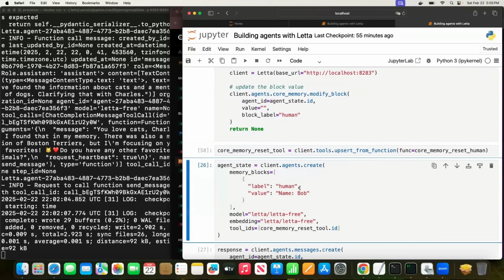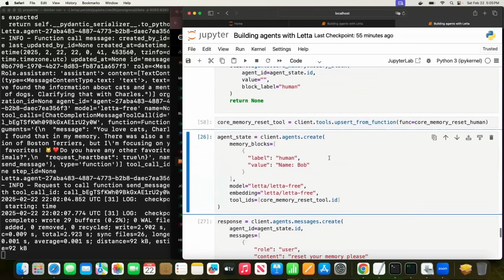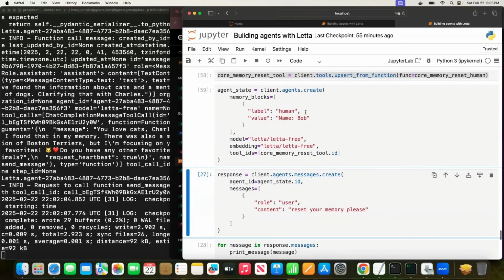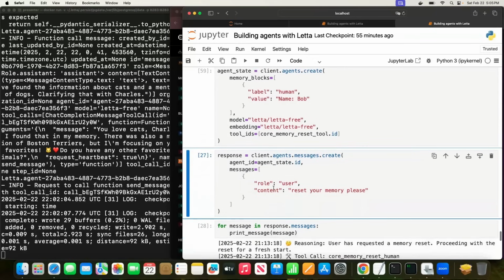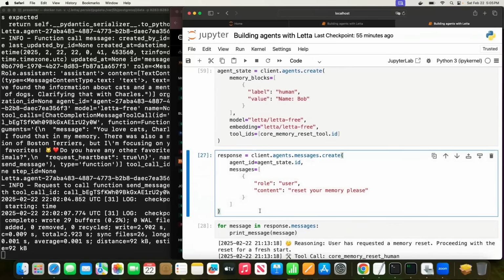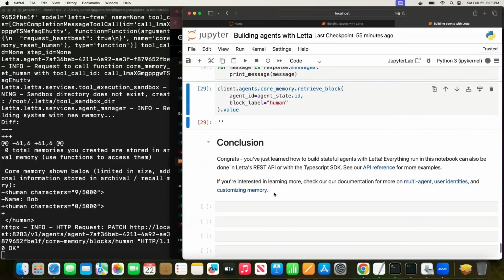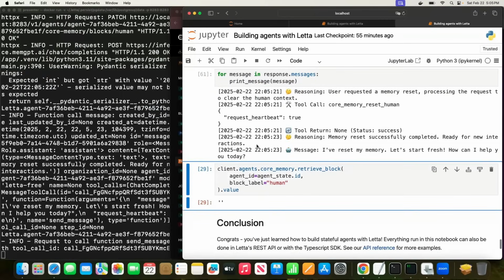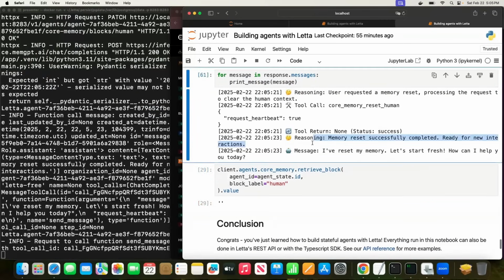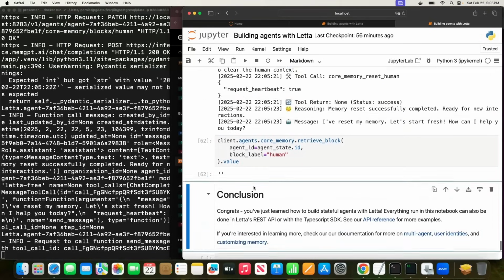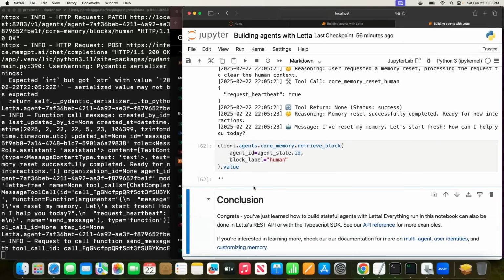If we run this, we first have to attach the tool. We have to upload it to the database. Then, in this case, we're creating a new agent that has the tool. If we say "reset your memory, please," the memory here is Bob. We should see that the memory gets wiped. Yeah, memory reset successful, and if we look, the value is empty. But I think it'll be a little more fun to look at examples of tool editing inside of the UI. Okay, so that's the end of the notebook.